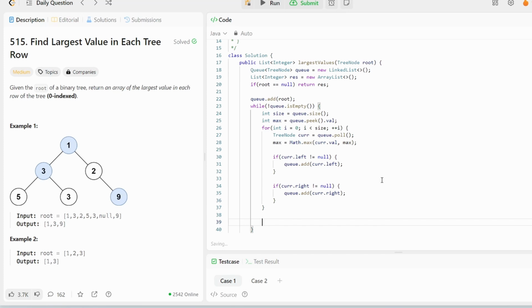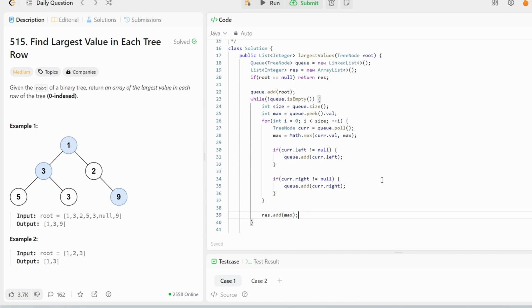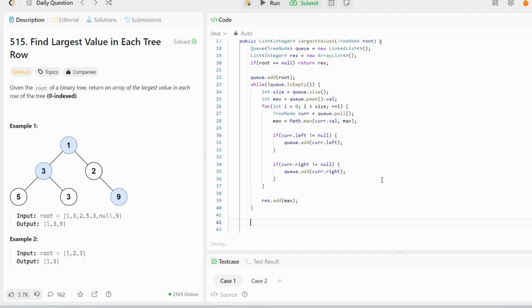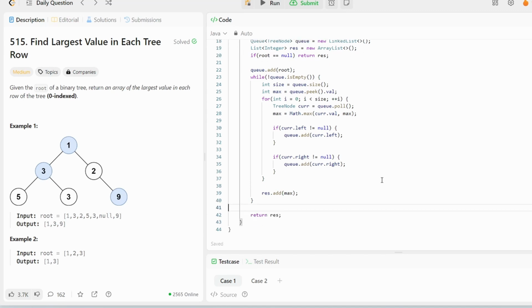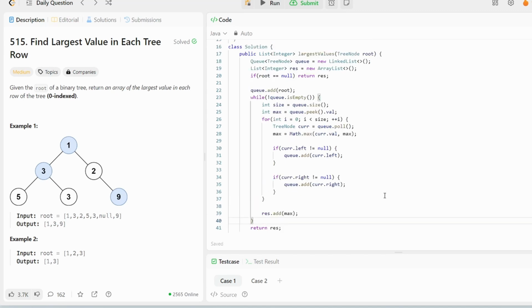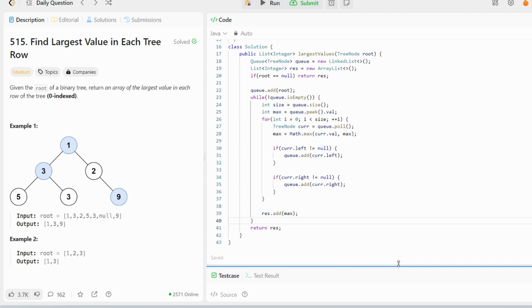And then at the end of the loop here, we are sure that we got the max of the row, so we can go ahead and add the max to the result. And then outside the loop, we already returned the result, so we can go ahead and run this.